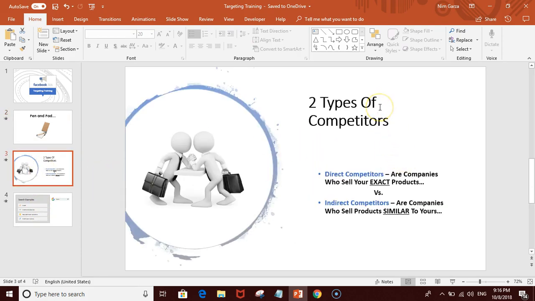So any business that you're in, okay, there's going to be two types of competitors. There's direct competitors and there's indirect competitors. And there's a difference between the two. All right. So your direct competitors are companies who sell your exact product. So they sell products exactly like yours and services exactly like yours. And then your indirect competitors are companies who sell products similar to yours. So, there's so many different companies out there who sell products that are exactly like yours and similar to yours. And you can be targeting those companies to be able to grab their audience and their customers and bring them to you. How sweet is that?